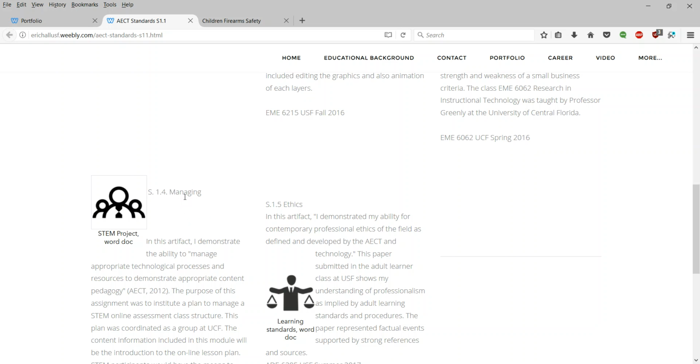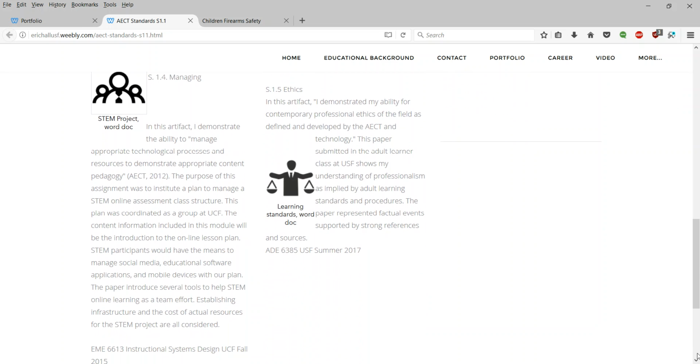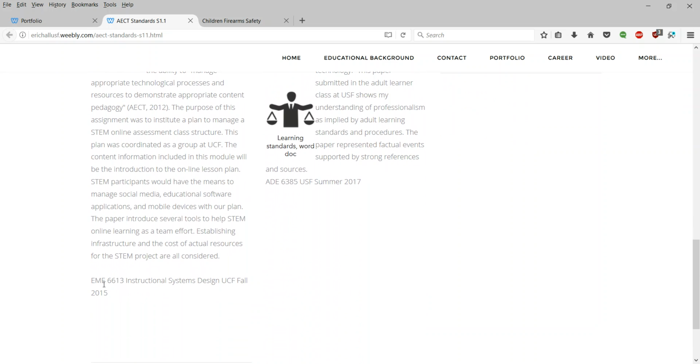For the S.14, in this case, it was a STEM project that I did as a group. I did it with, I believe, four other group members, and it was done at UCF. But it is in the description. I elaborate on the classes as much as I can. I did mention some of the teachers, but at the bottom of each description, I have listed the name of the class that I took and when and where I took the class.